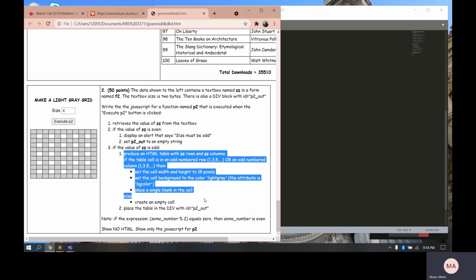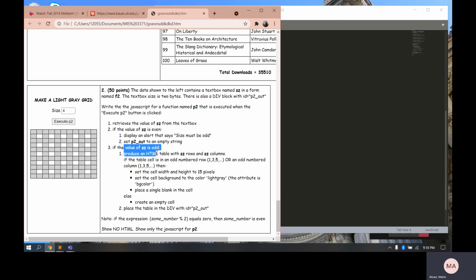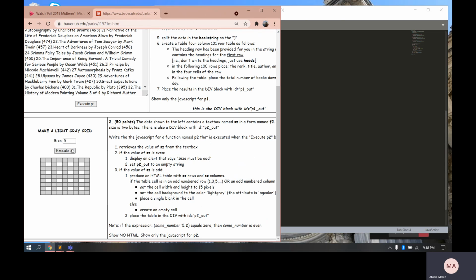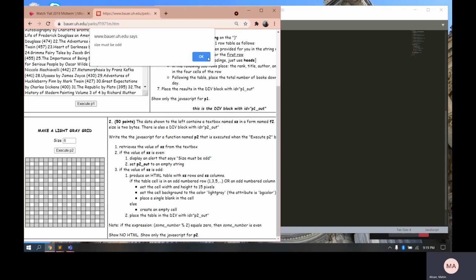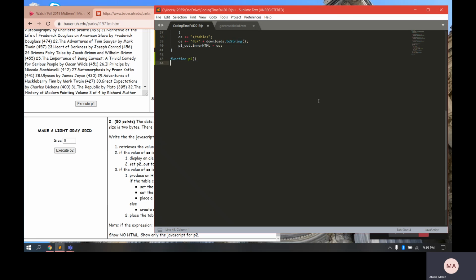We're going to make a table. Once we find out that the value is odd, we'll be able to format it to get these white spaces as well, and then place it in the div block. So essentially, this is what it should look like. Say you put in an odd number. Oh wait, this is actually the wrong one. Okay, this is the right one. So you put in an odd number, it gives you a 17 by 17 table. If you put in an even number, it says the size has to be odd, and it gives you an empty block.